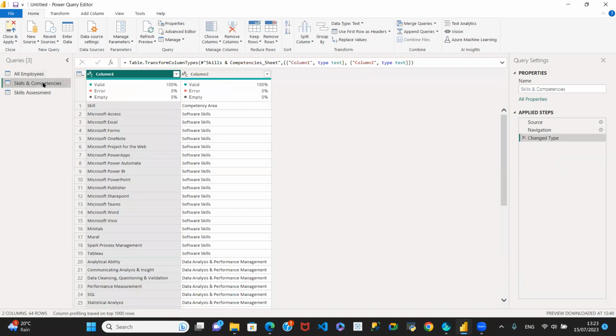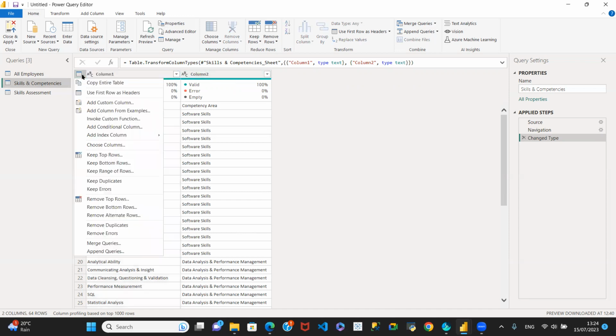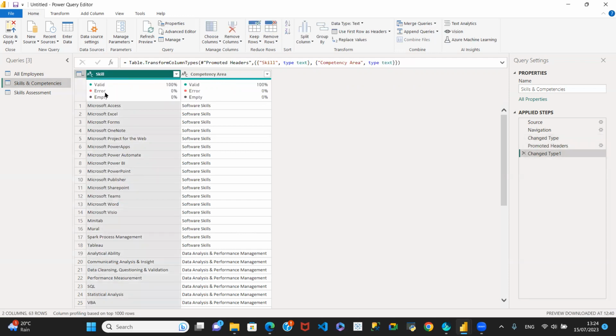Then skills and competencies. Okay, we'll see column 1, column 2. How do we normally solve this problem? Our row 1 is supposed to be our header. How do we jump our row 1 back up? So use first row as header. Okay, so how do we normally achieve that? So we can come to that button beside. Just click it, then you use the second. Yeah, use the first row. Perfect. That solves it for us.